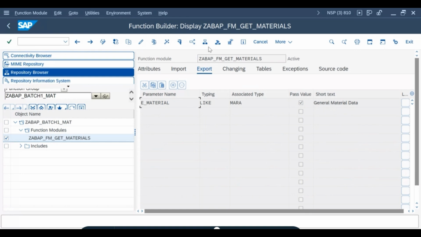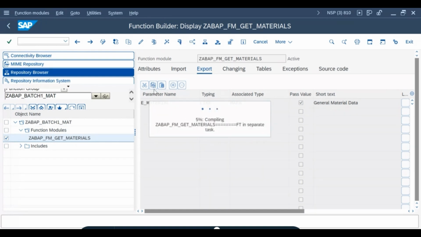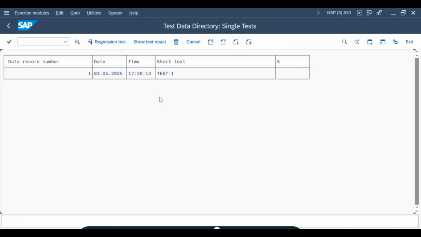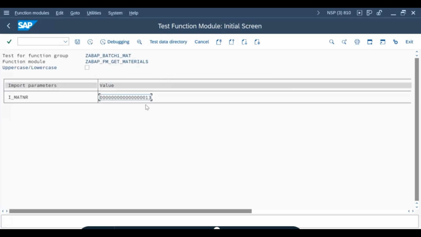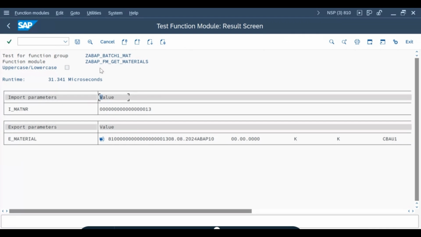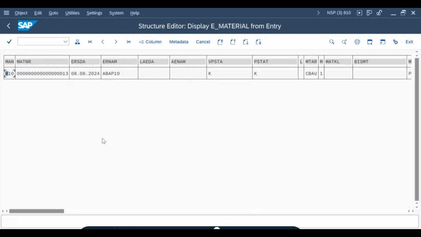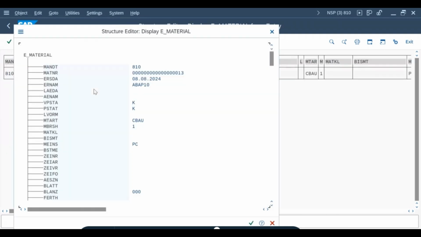So the understanding here is what? When I click on this execute button, in the test directory I saved one variant. I gave one material number to the function module. It will take that material number as an input. Now click on execute button, and you will be able to see the corresponding output for this material number 13. Open this structure, and you will be able to see the relevant information from that MARA table.